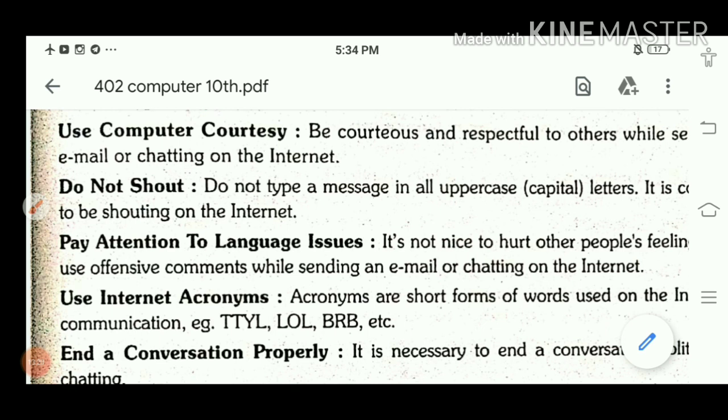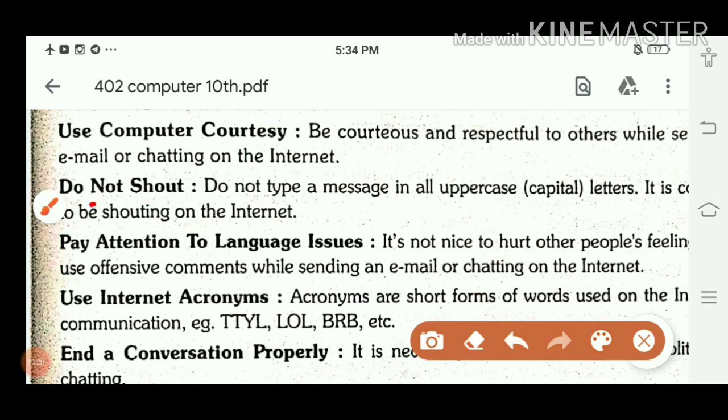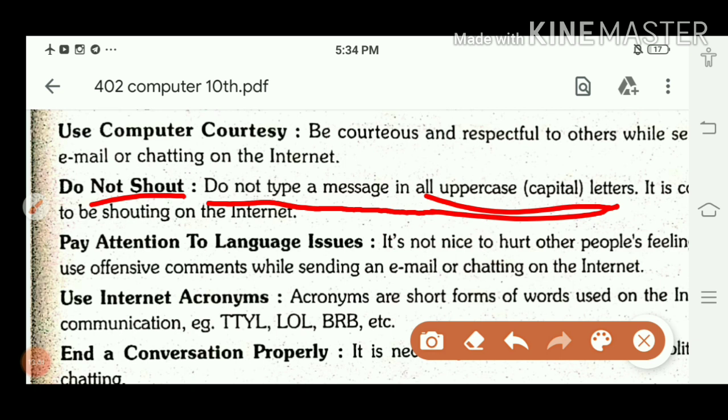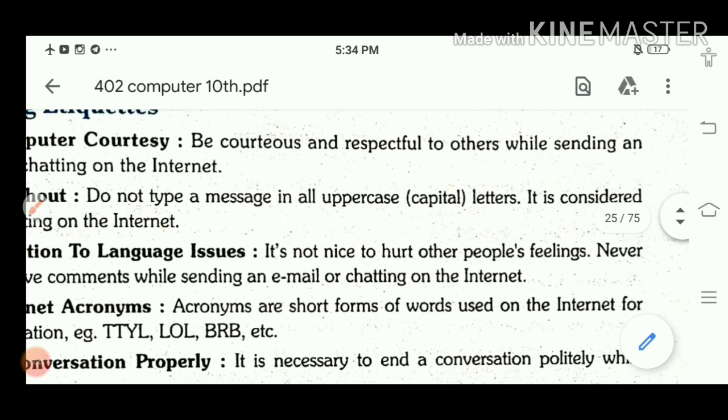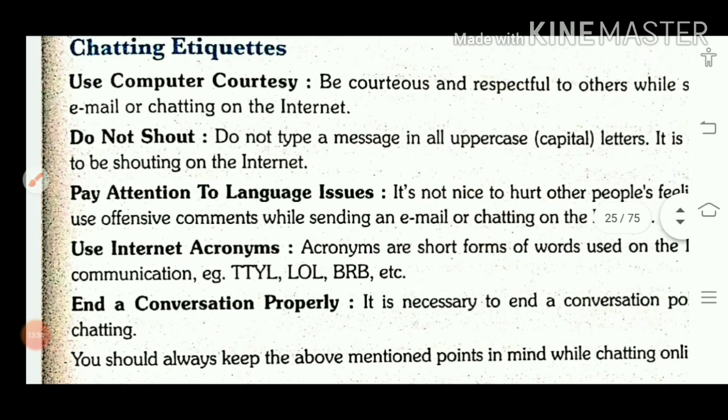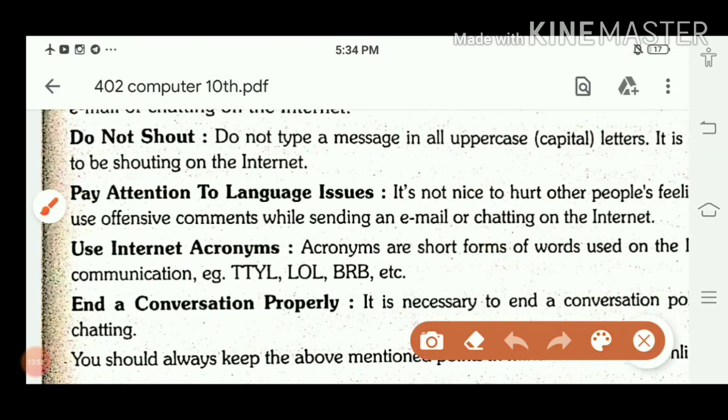Next is do not shout. If you use capital letters, uppercase letters, in chatting, it means that you are shouting at that person. So do not type any message in uppercase letters. It is considered to be shouting on the internet, so please do not use uppercase letters in chatting.